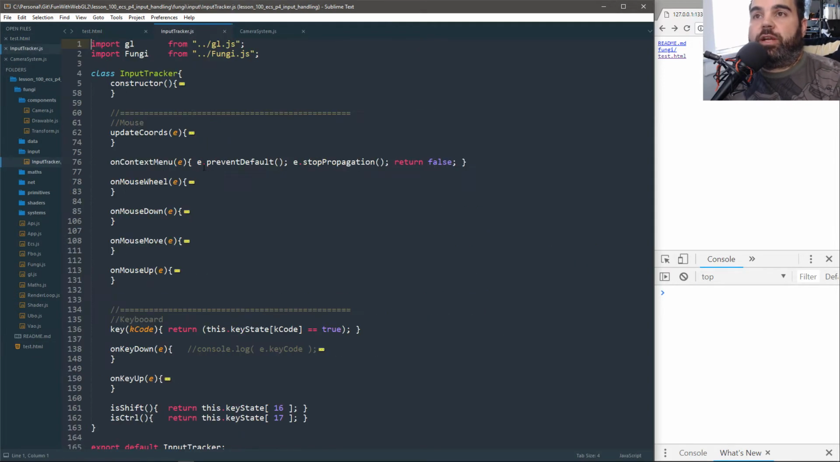Now, input tracker. In a previous video I've done a character controller where you can control a character by moving it around our scene, and I showed you how to take the keyboard input events and turn them into state information. So all that is here. I probably just added a few things here and there.